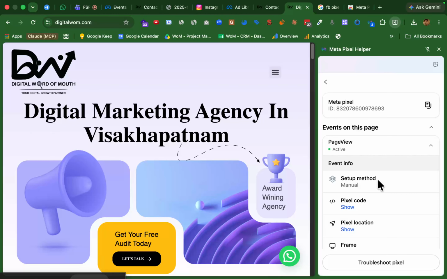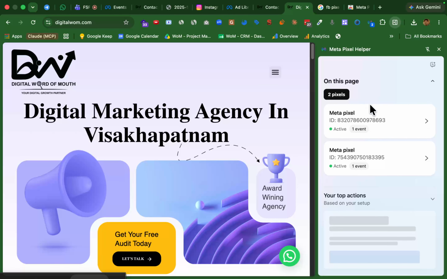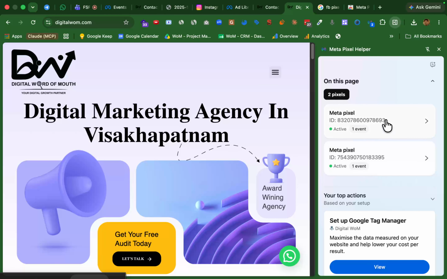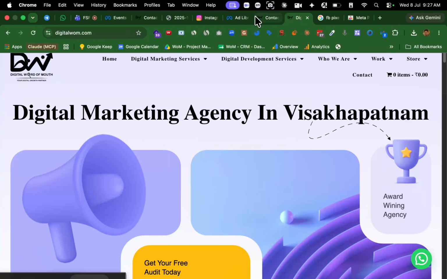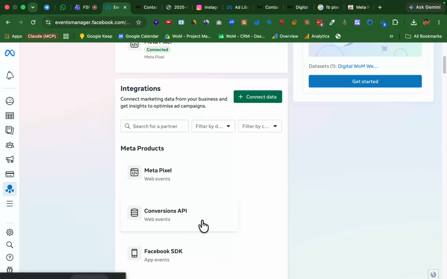Here you can see the pixel details. This is the code where we set up the pixel, and what the pixel tracks. Right now it is tracking page view. Like that, you can go to any website and see whether the Meta pixel has been set up. Pixel is nothing but a code which will track the data on your website. That is how you can see all the data, how many page views happened, how many leads we got. All this data we can get from the pixel.